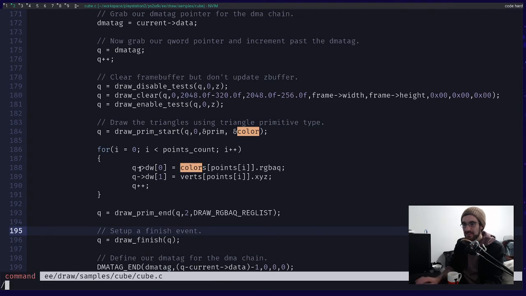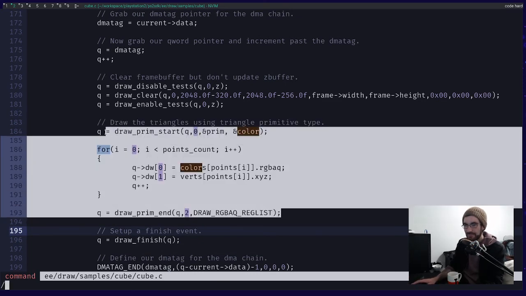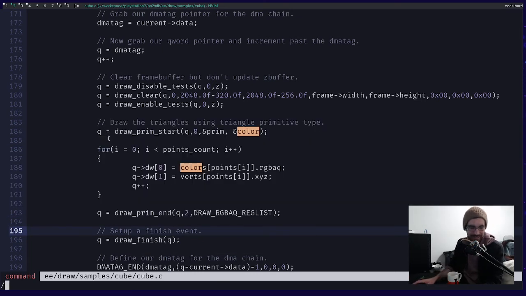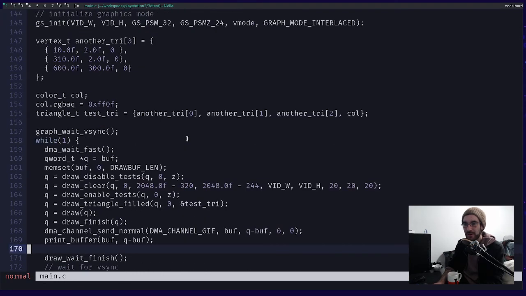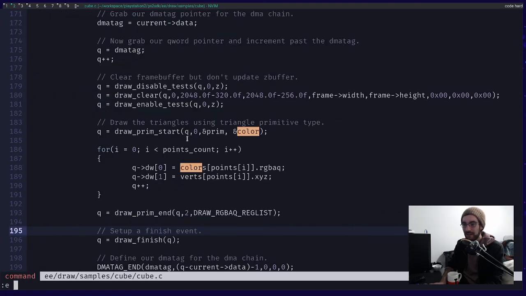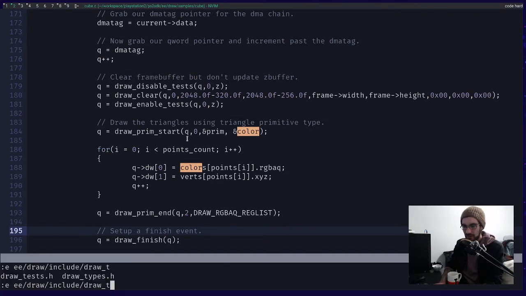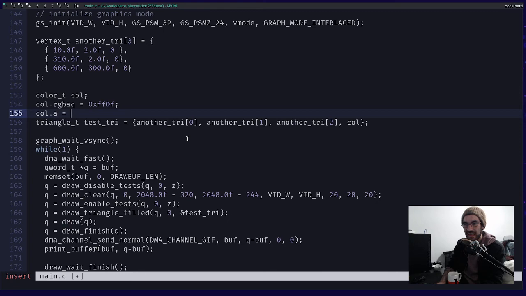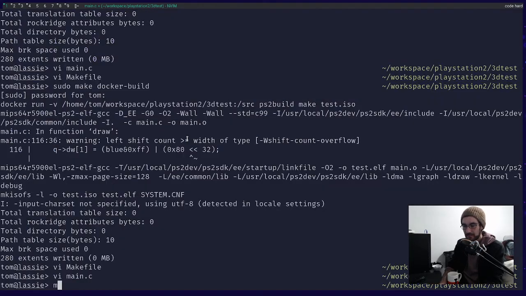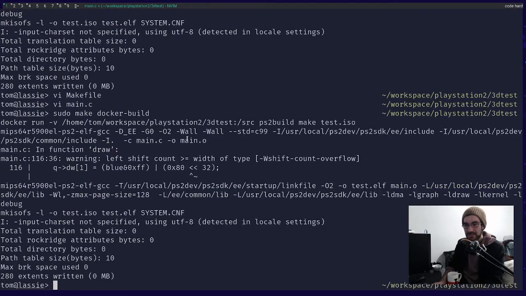Draw prim end. So this is almost like a GL1 style. Sure, I'm not drawing black triangles. I actually might be drawing transparent triangles. Isn't that wild? Hold on. So what if I go col ee draw include draw types, color t. What if I go in here and set a to 0x80? Does that work? Can I reference? Yeah.